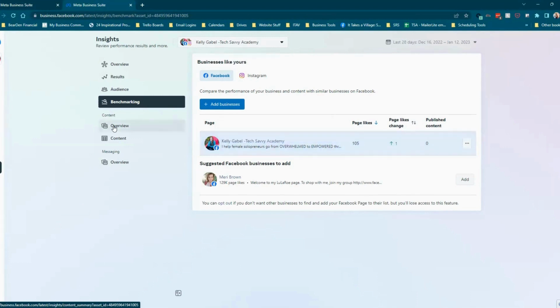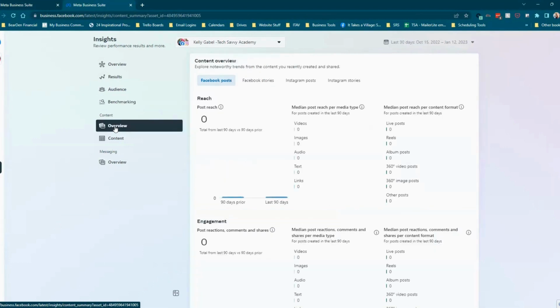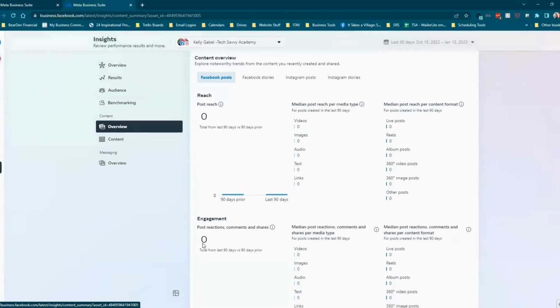Okay, interesting. Content overview. This gives you an idea, so you could see there's nothing to compare. But if I had been posting, it would be great to be able to see really quick at a glance what things are doing well versus things that didn't do as well, and be able to compare for myself what's different about the content that was doing well or did get a lot of engagement versus the content that didn't, and how can I bring that approach to future content. So I like that a lot.